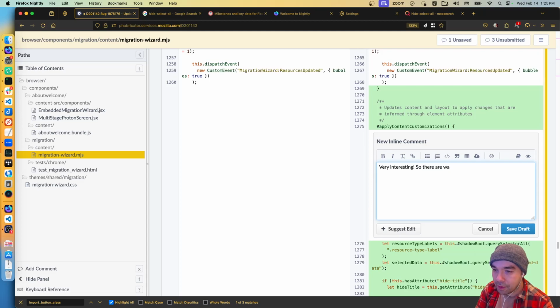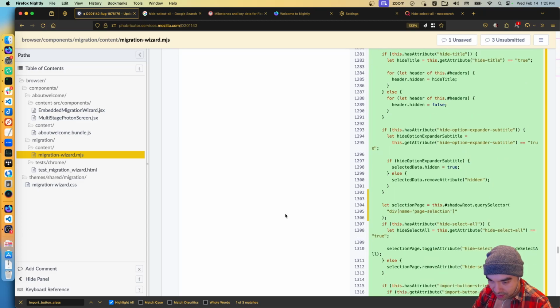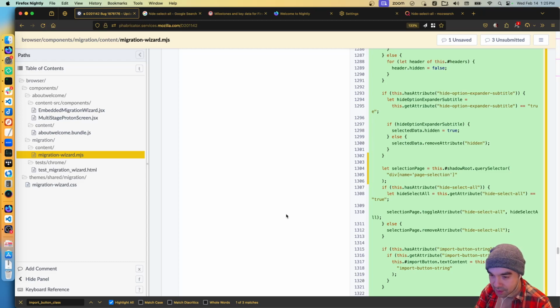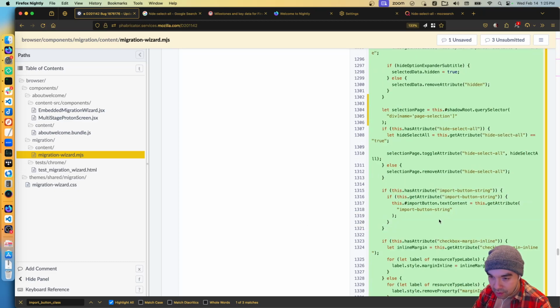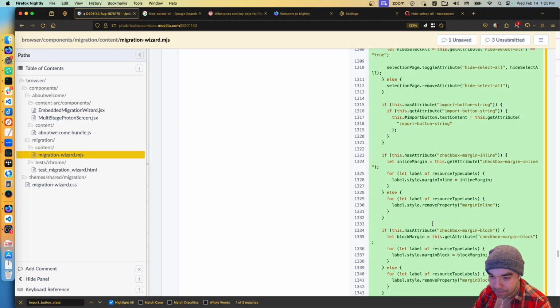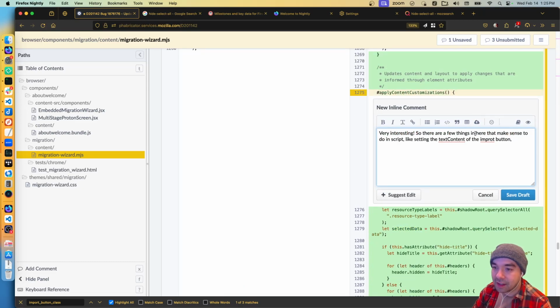So there are a few things in here that make sense to do in script, like setting the text content of the import button, and setting the class on it. Text content and class of the import button.